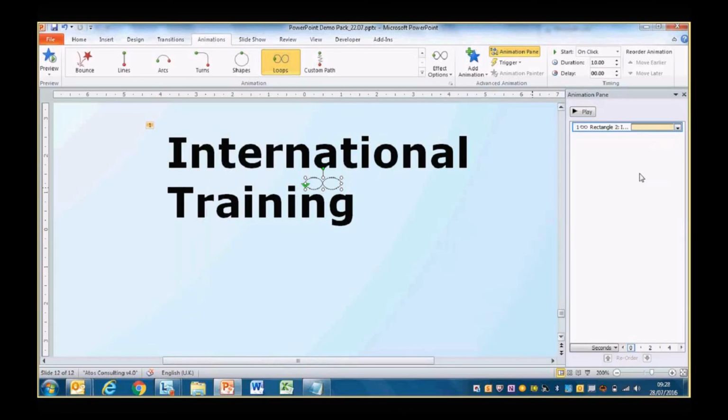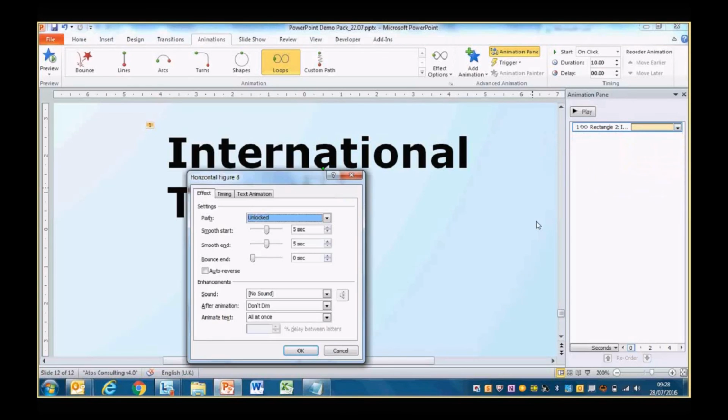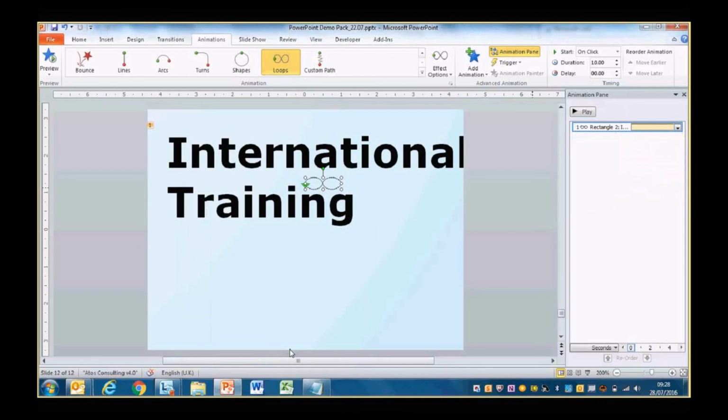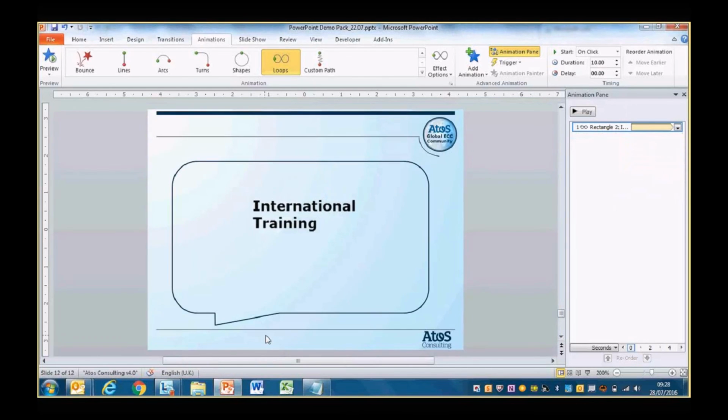In order to make this effect occur indefinitely while you're going through the presentation, you can go to the effect in the animation pane, go to Effect Options, Timing, and then Repeat. And this will make the effect happen until the end of the slide. Click OK, and it will now happen indefinitely.